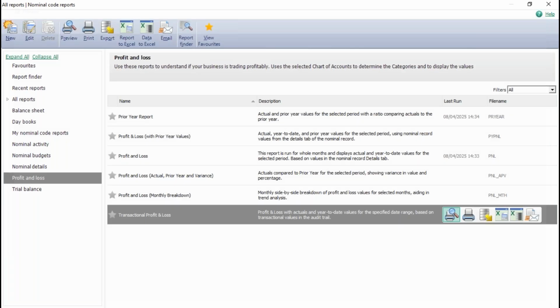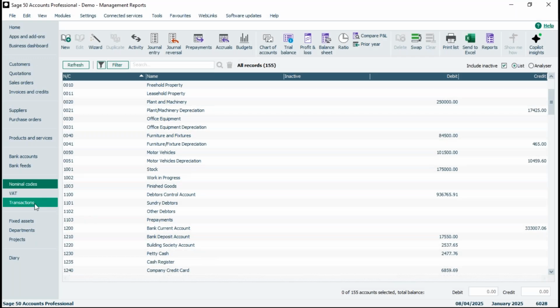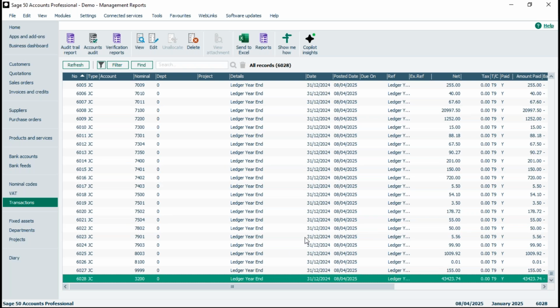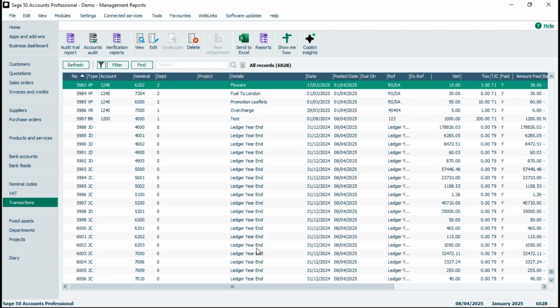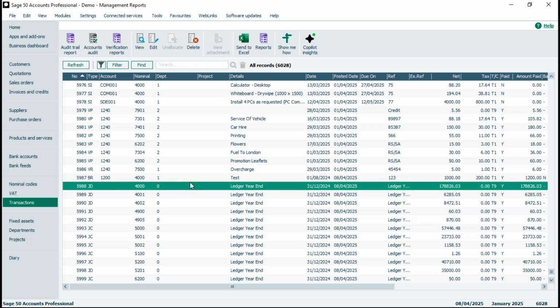So what you need to do, not necessarily change the date range, is to pop into your transactions list, find the ledger year-end journals, which in my case is really simple because it was the last thing I did transaction-wise, and find the start of those journals. So in this case, it's that one, and make a note of the transaction numbers. In this case, the journals start at 5988. So what I want to do is run that report for the previous financial year, but I want to exclude those ledger year-end journals.